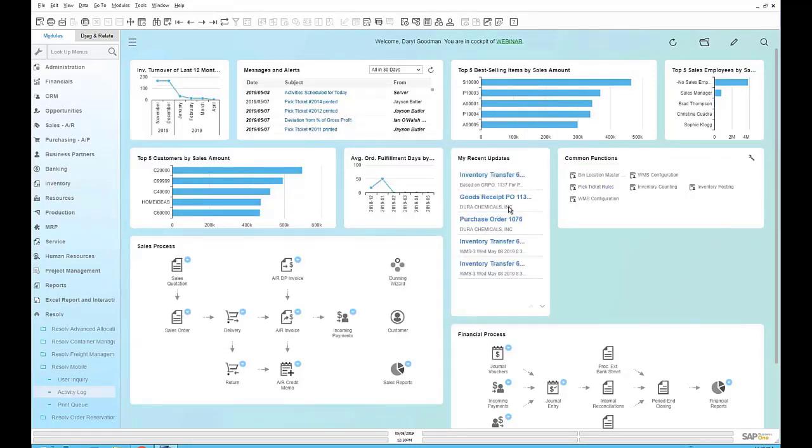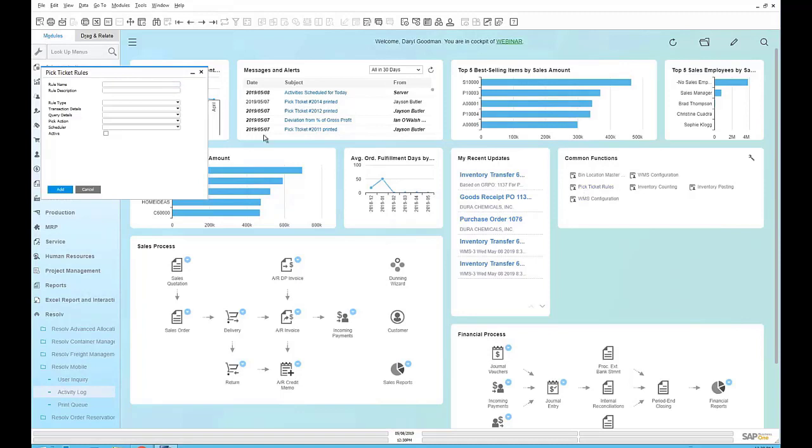Finally, before we get into the mobile version itself, I want to just go through the ability to look at the advanced allocations. And as mentioned, the advanced allocations is designed to create the pick ticket. So the basis for outbound transactions, whether it's out to a customer for a sales order or into a production order or for an inventory transfer request, is the pick ticket inside of SAP Business One.